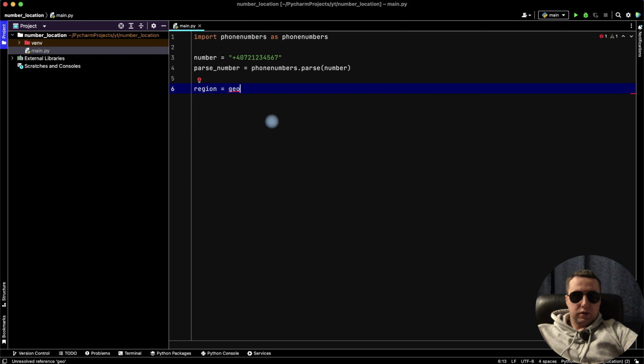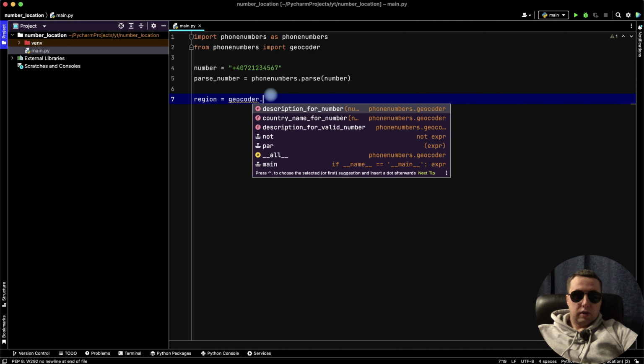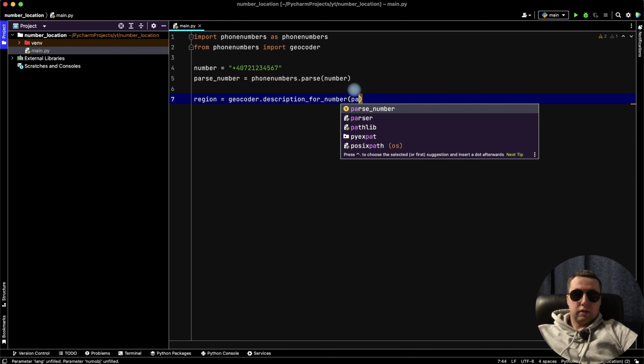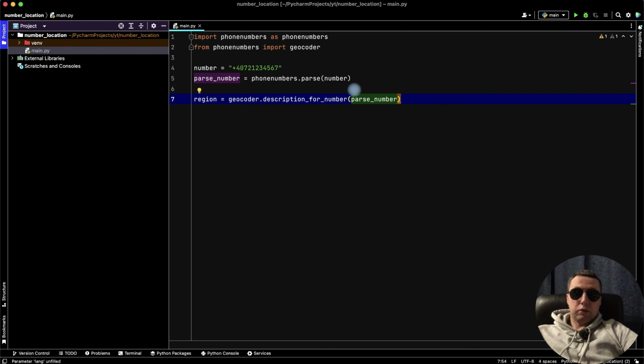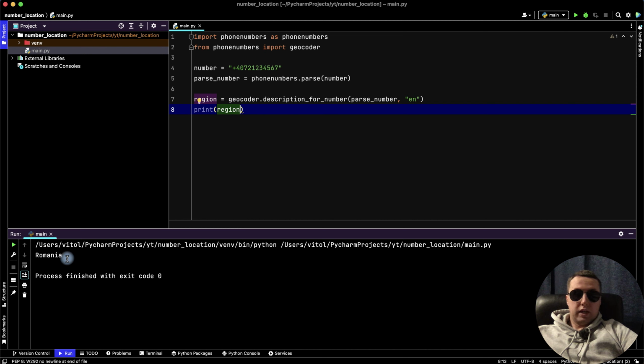with the geocoder function. Let's import it from phonenumbers, and in this method select description for number, the description of our parsed number, and in which language we want to read the information. I will read it in English. Let's try to print it. Print the region, start the code, and we have the country of our number.